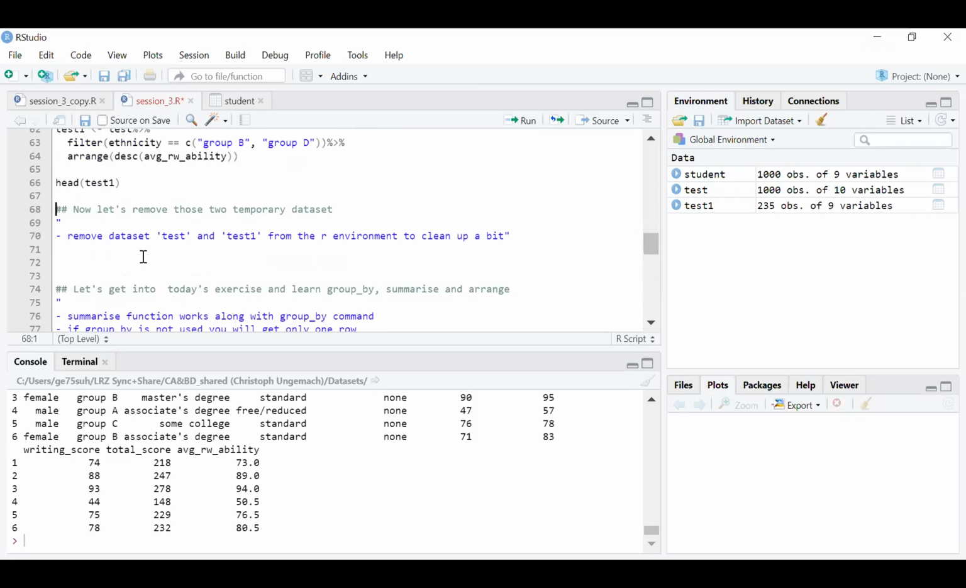Now, as I told you, we need to clean up the environment a bit. So just remove test and test one from your R environment. How do you do it?